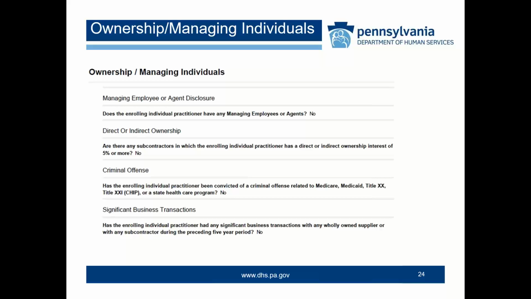Now, ownership and managing employees. Managing employees are not necessary for an individual provider. A managing employee or an agent is considered to be someone working on your behalf who is submitting your documentation, your application, and managing afterwards on your behalf so you can be enrolled with PA Medicaid. This is not necessary. You can work on your own behalf, but if you choose to, you would answer yes, and then you would have to list all of their information as well.